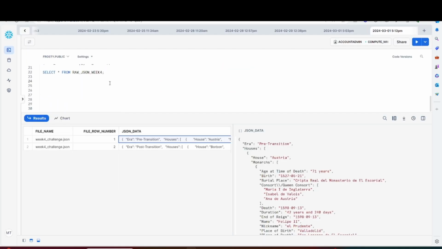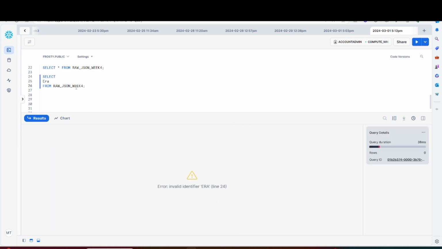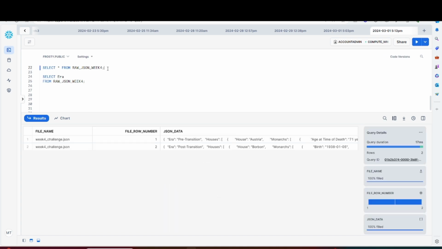Now, to build a JSON object, the first thing is select, and then the first column. You can't say something like select error from this row JSON week. That's not how it works, because this column does not even exist. The only columns that row JSON week exists with are file name, file row number, and JSON data. There's no such thing as error.